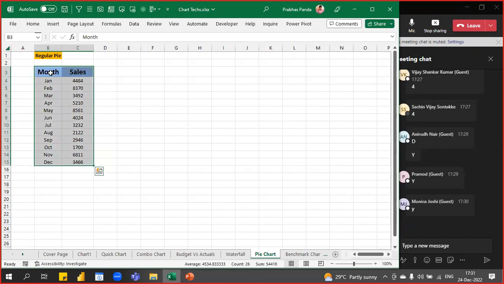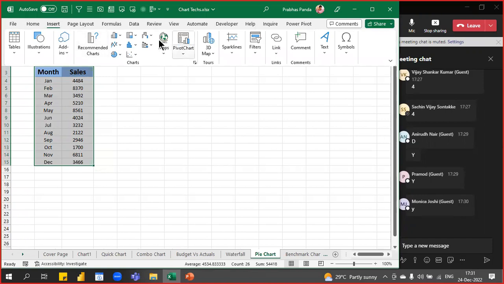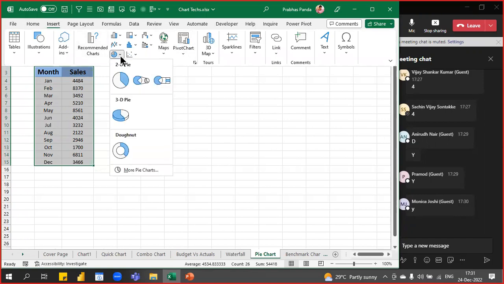So let's go and select our data. Go to Insert. In the chart section, there is a pie option available. Pie. And in this pie, the very first option is your 2D pie.